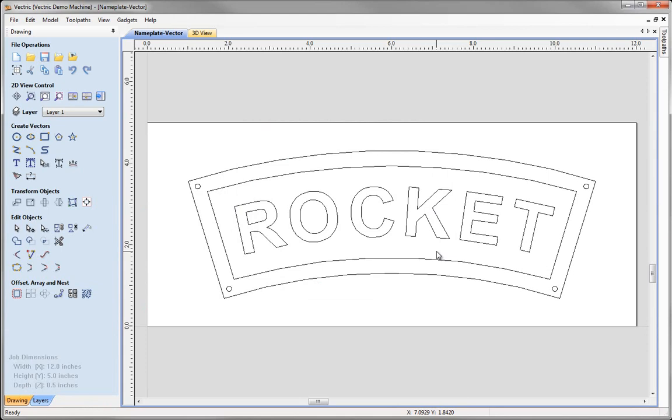Before we do that, what I'd like to do is just group together some of the data to make it easier to select. So first of all, I'm going to select this inner border here, and then I'm going to shift and select the text, and I'm going to come over and group those together so they act as a single object when I select on them. So I'm going to click on the icon here to group selected objects.